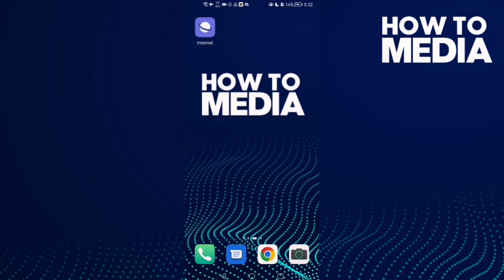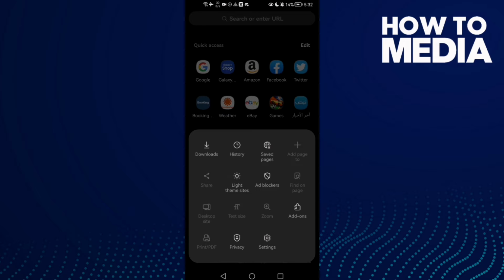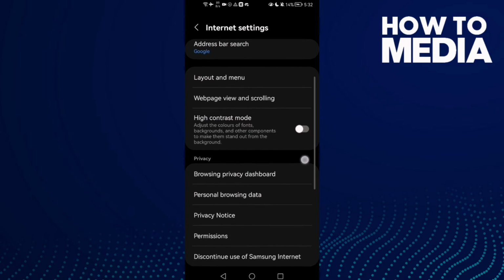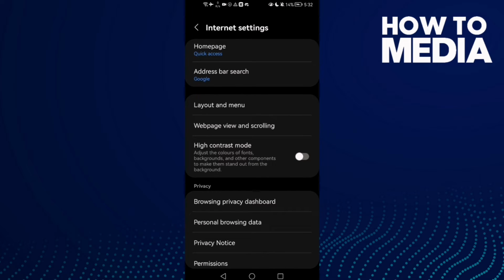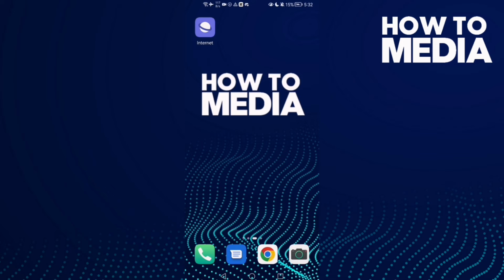First thing, go to the browser and here you will find these three lines in the bottom corner. Click on it and click Settings, and then here you will see High contrast mode, and you can turn it on or off just by one click. And as you see, it has been turned on, and that's it. It's easy, and that's how to find high contrast mode settings.